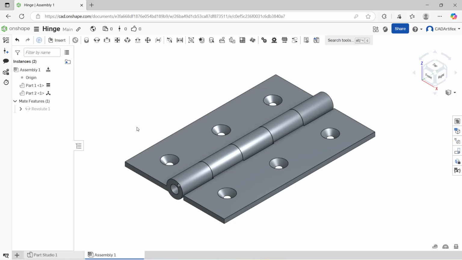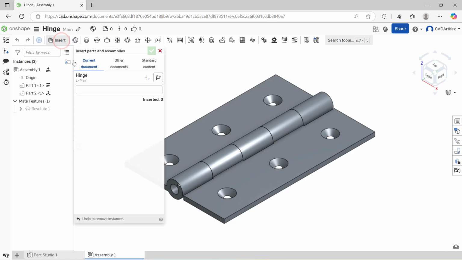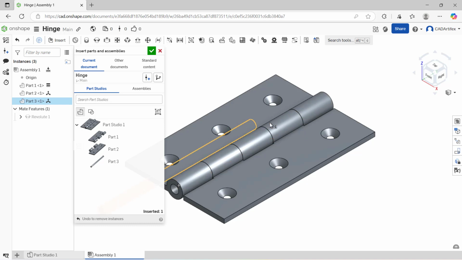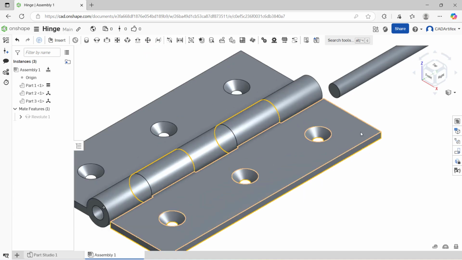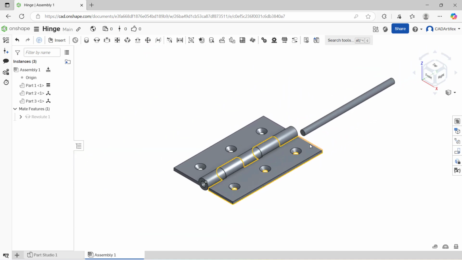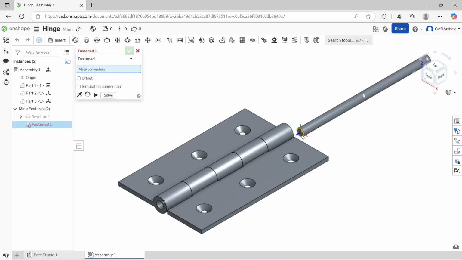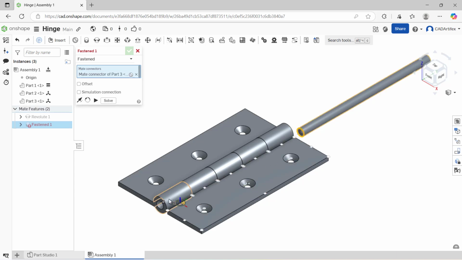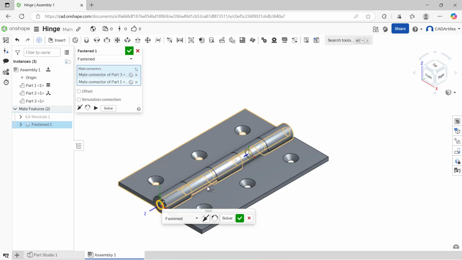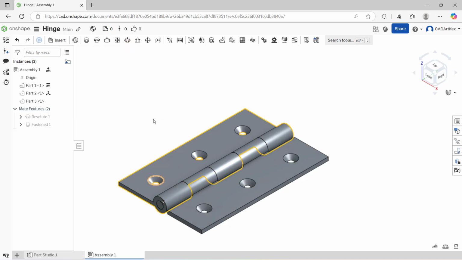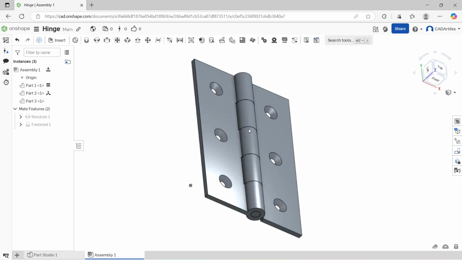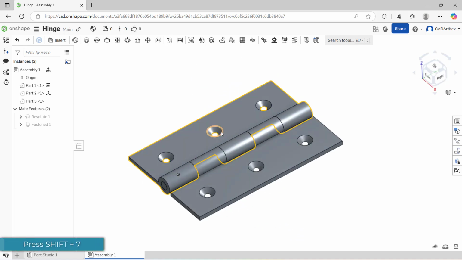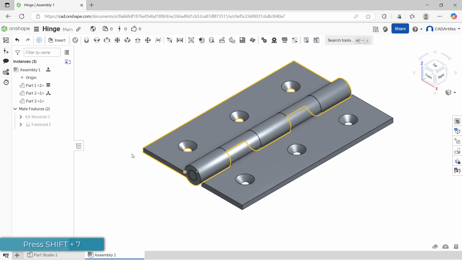Okay, now let's insert the hinge pin. Click on the insert tool, select the pin to place it. Once you're done, click the green check mark to confirm it. Now let's apply fasten mate on it. The dialog box appears. Select the snap point by pressing Shift. Then again select another snap point. Once you're done, click the green check mark to confirm it. Here you can see the preview appears. Press Shift plus 7 for the isometric view.